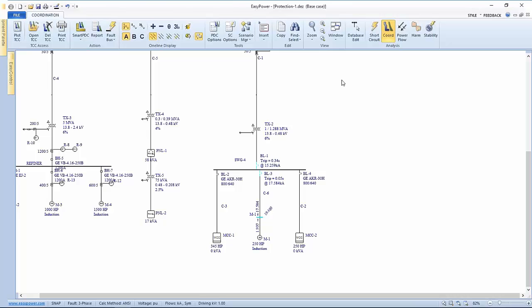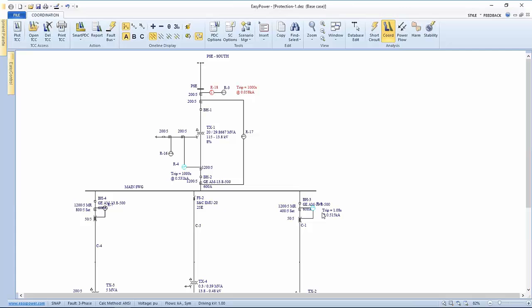If I go up to this relay, it will trip in a little over a second. This relay will trip, well, it won't trip because it's stuck at 1,000 seconds. And this one is stuck at 1,000 seconds, indicating it will not trip, and it's flagged red because there's not a time difference between it and the next device downstream.